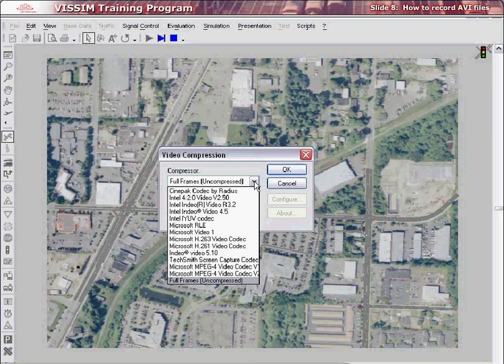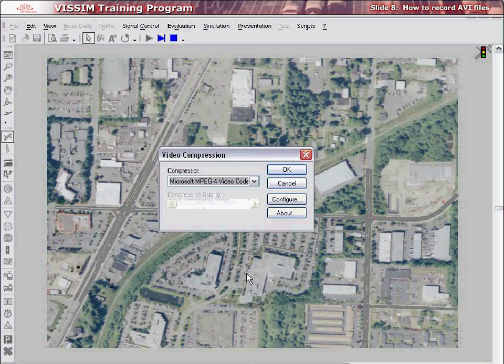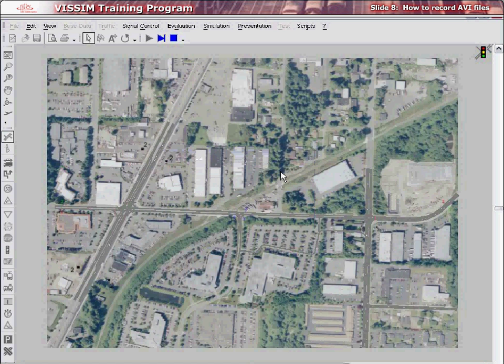It is highly recommended to use video compression, as AVI files become very large without compression. The compression modes available depend on the Windows installation. Some compression modes offer additional configuration which can be done within the same dialog box. Click OK to confirm the selection. The AVI recording starts with the simulation.